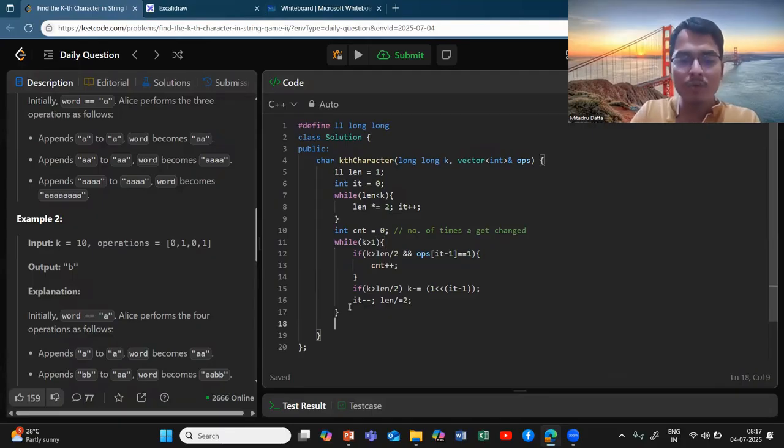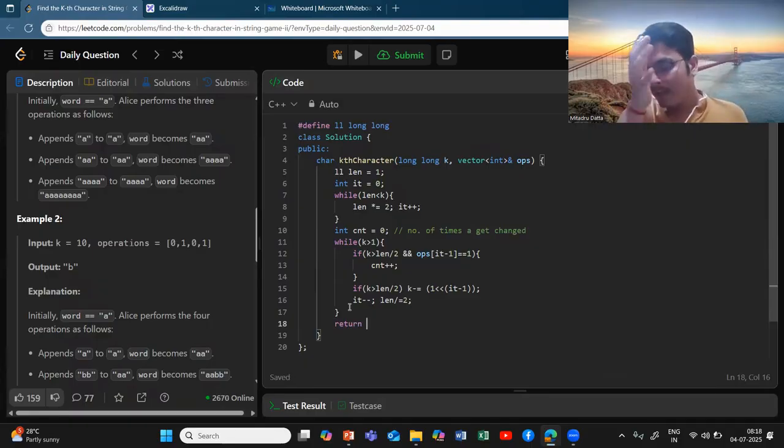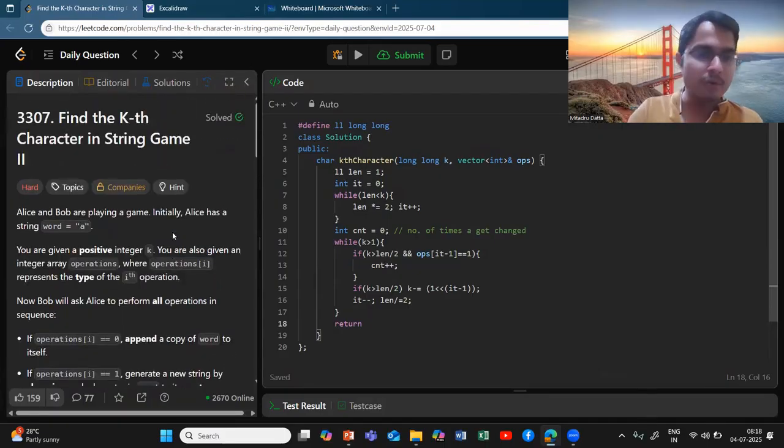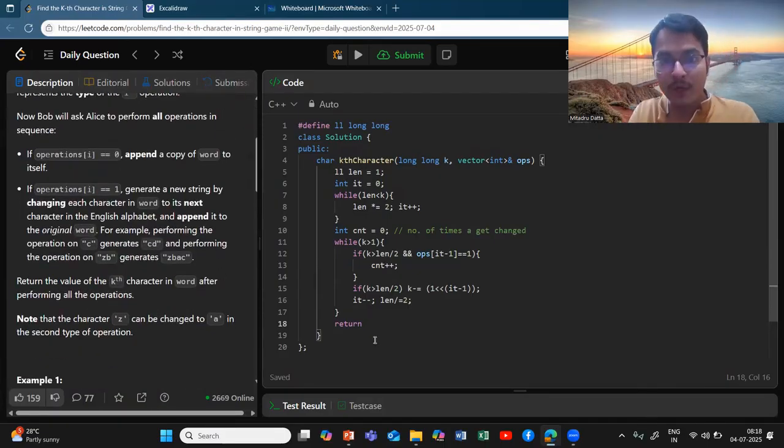And now what you do is simple. You just return. The count can be greater than 26 also, so you just need to do modulo 26 because z will wrap around itself. After z, it wraps around to a. So your answer will be nothing but a plus this count modulo 26.